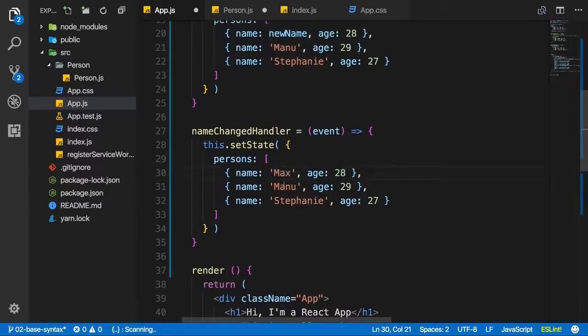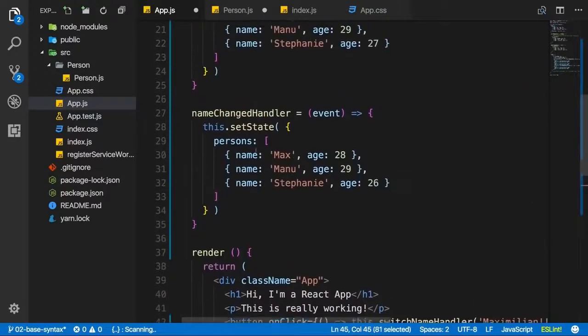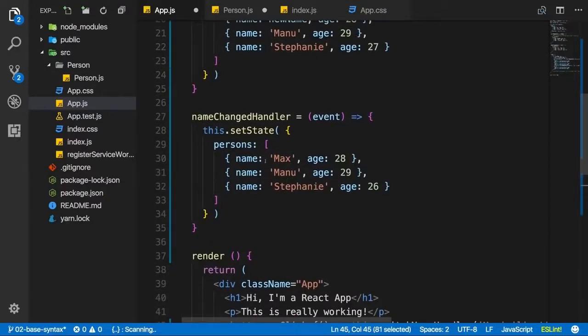So Max will stay Max, and Stephanie should keep her age of 26 maybe even, but Manu should change its name, no matter in which instance of this person component I type. Again, this is something we will fix later.